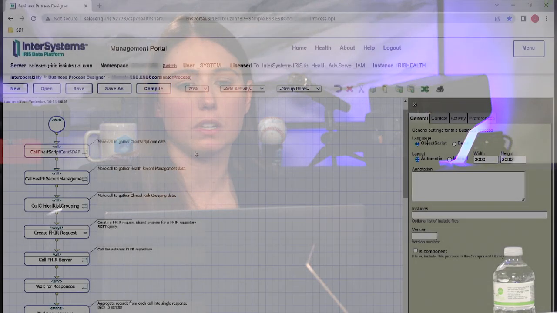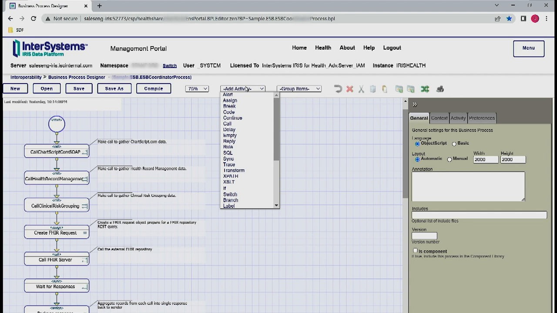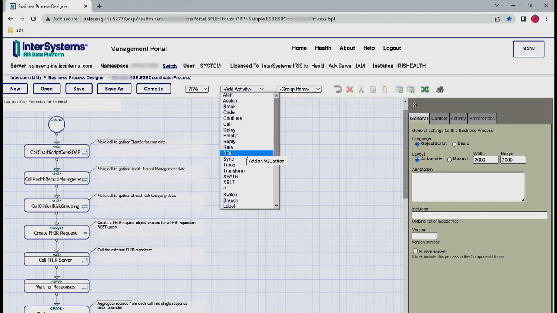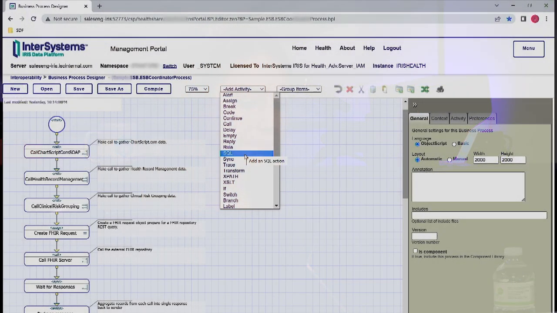But you can have really complex orchestrators and coordinators that do any number of different things. So for instance, I could inject SQL logic or SQL code into this. I can have conditional logic. I can do looping. I can do error trapping and handling. So we're talking about a whole number of different features that can be included in this coordinator.